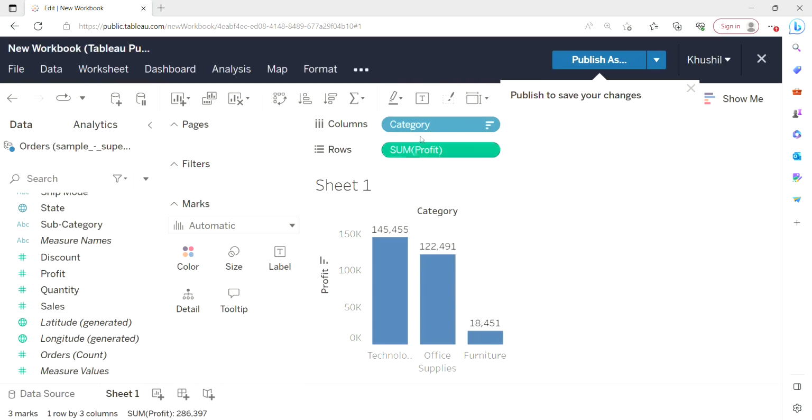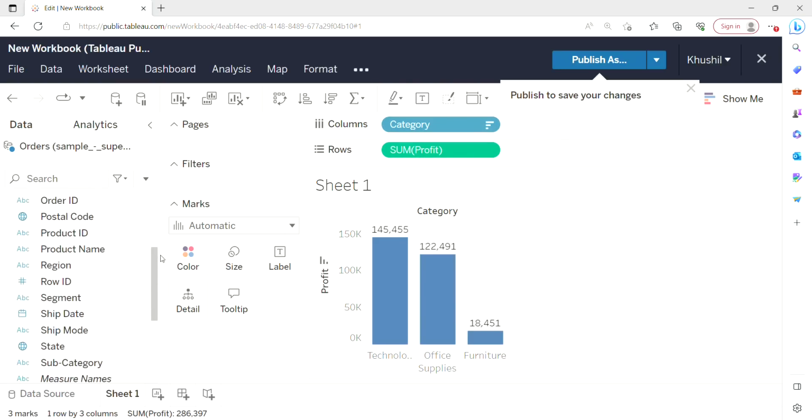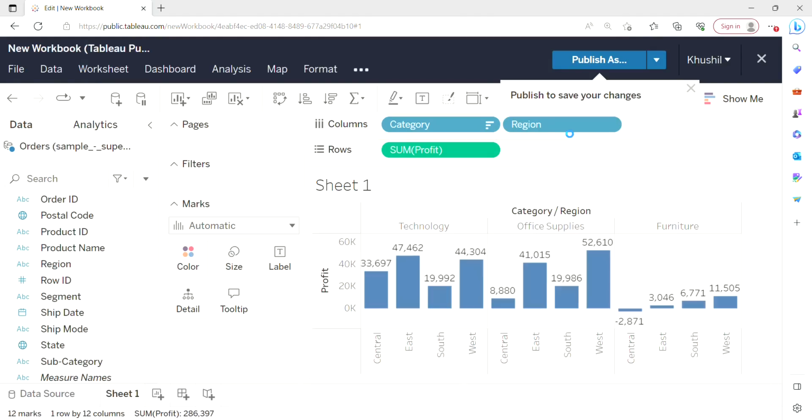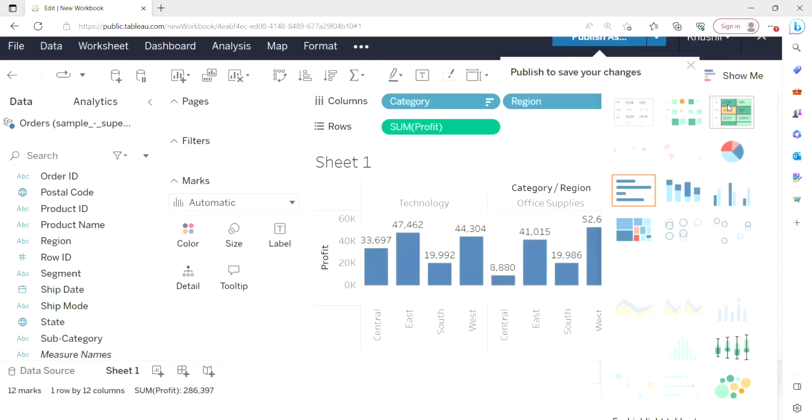Let's say along with these categories, I want to add something else as well. Let's say I want to add regions here. So I will simply drag and drop it here into the columns. So here we can see that in different regions, I am able to see how the technology, office supply, and furniture categories are giving profit.